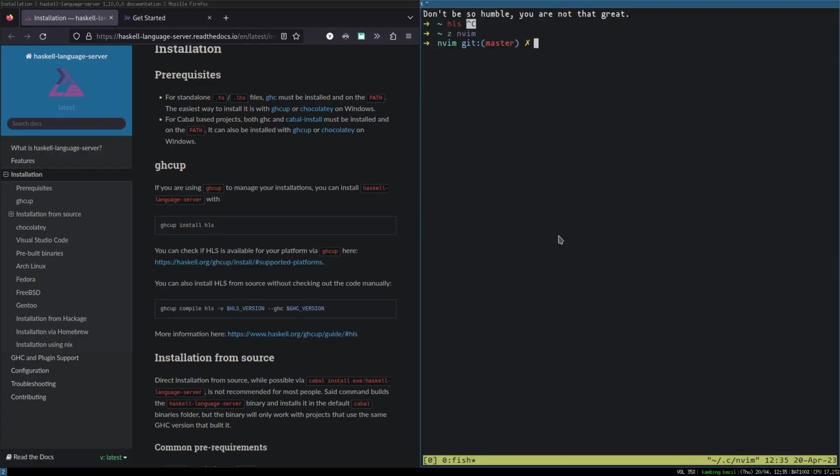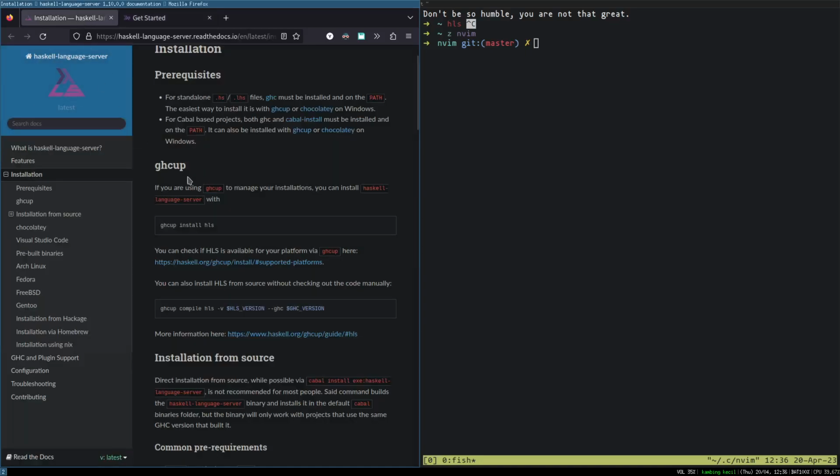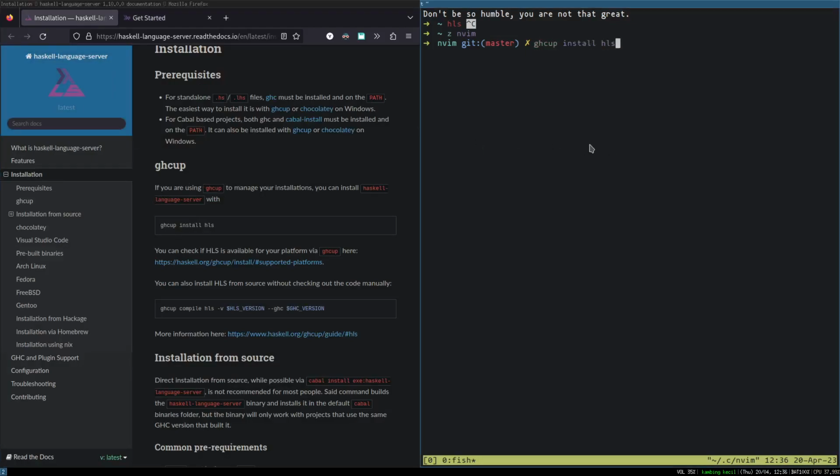Okay, it's gonna learn some Haskell. Gonna start with some setup. Right now I need to figure out how to get the language server working. I already have it installed, I'm pretty sure. I can check.